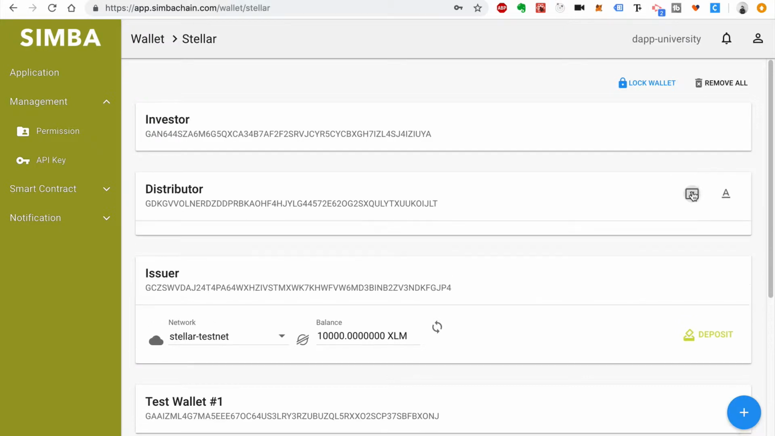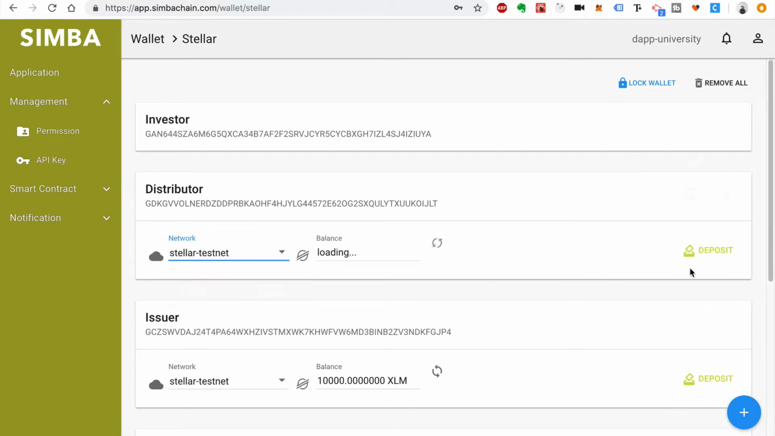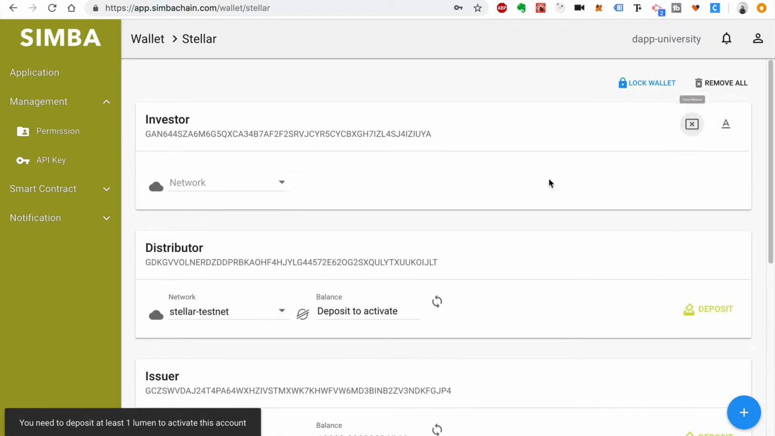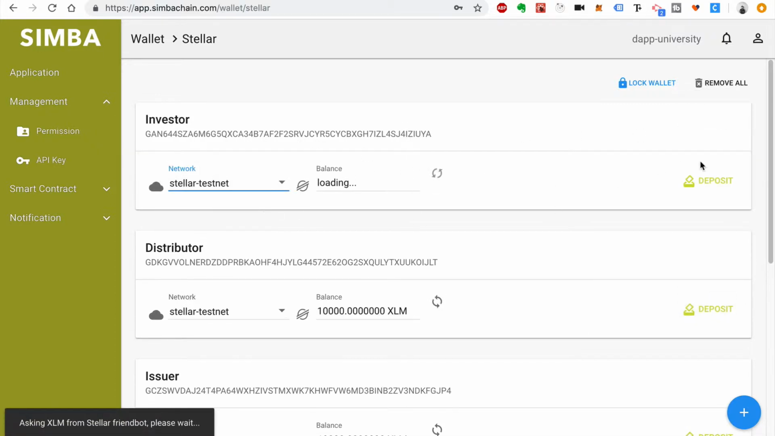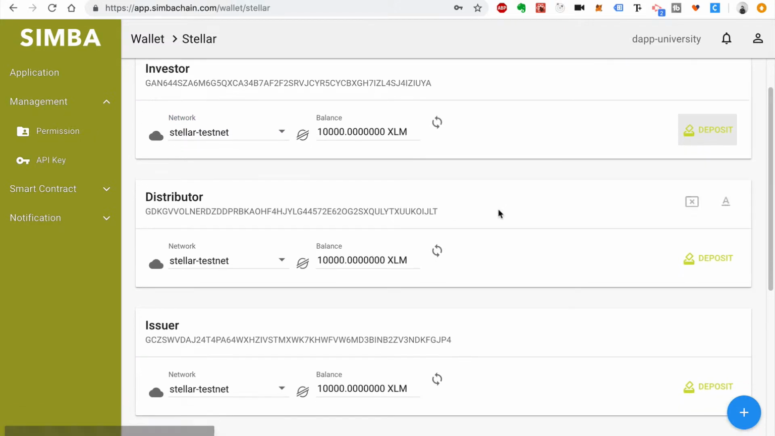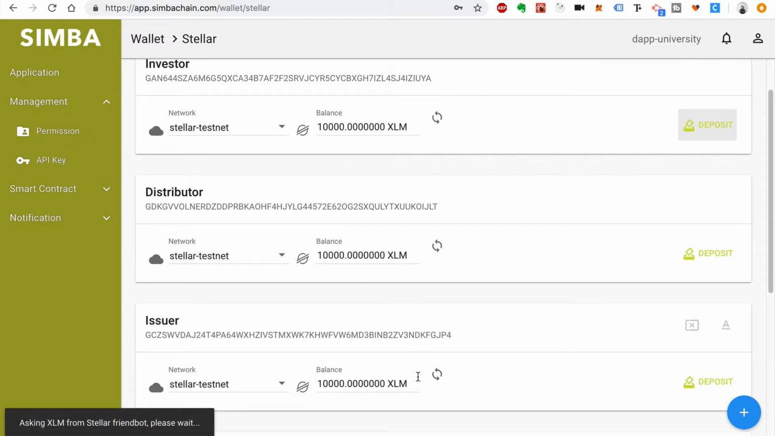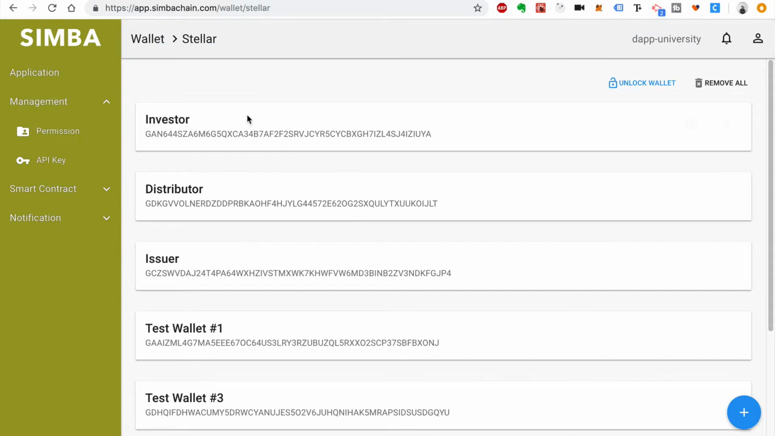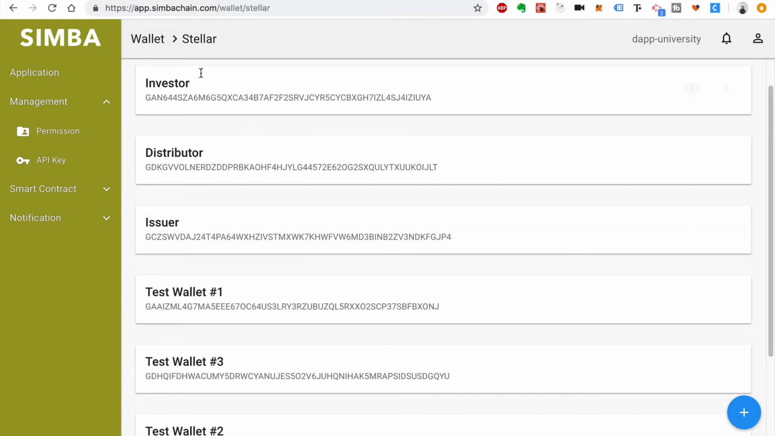We'll do this again for the distributor, all right? Stellar Testnet, click deposit. And then the same thing for the investor, all right? Stellar Testnet, click deposit. And once they've all been successfully funded, we'll see the new balances here. Now, I'm going to keep these accounts handy for the rest of this tutorial, okay? I'm going to keep them open in a new tab so that we can access these addresses quickly for copying and pasting into other parts of the application, okay?